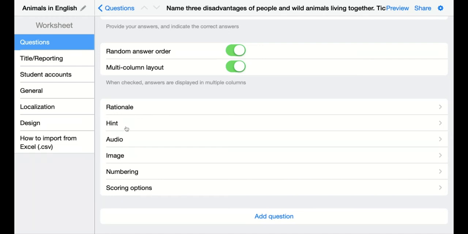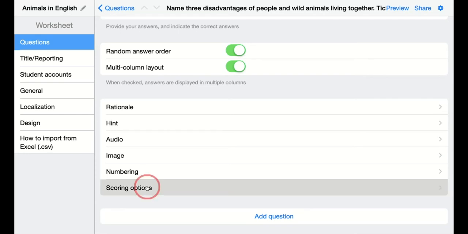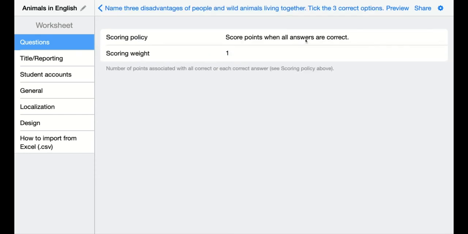You can add a hint. You can add audio to give more instructions or to add an audio fragment. You can add an image, numbering, and the scoring options are important too. Click on the scoring options. In this particular question type, you have different options right here.